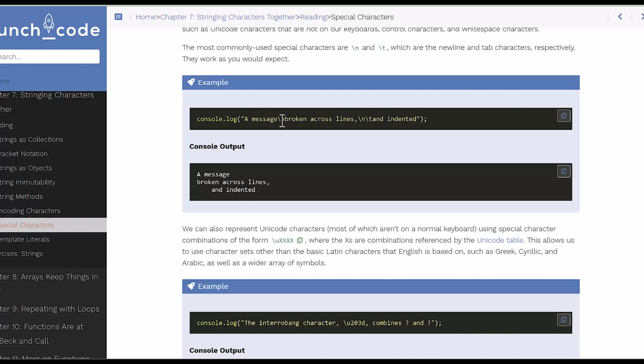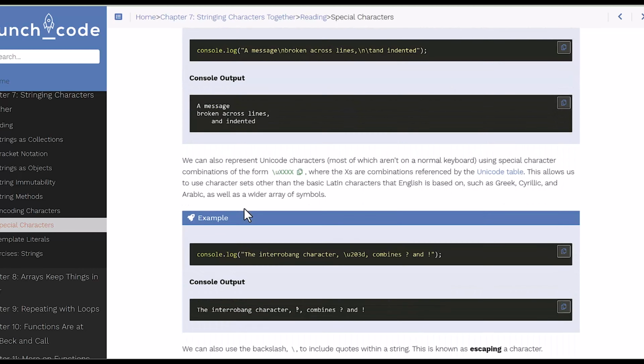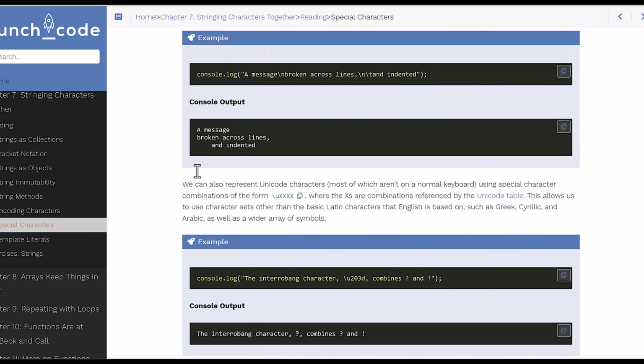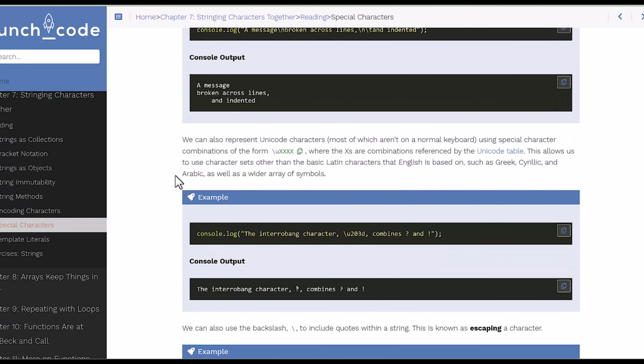The most commonly used special characters are the backslash n and the backslash t, which are the new line and the tab characters respectively. They work as you would expect. Here is a console.log with a string, a message. Instead of putting it on a new line and hitting return, you put the backslash n and it's going to break the line for you, as you can see. Same way with the backslash t. It indents for you.